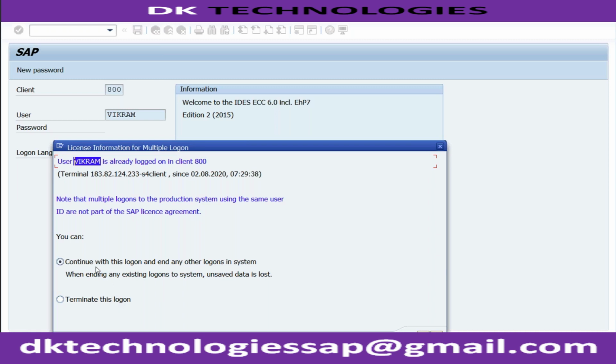So what will happen is you can see the options: continue with this logon and end any other logons in the system. So what will the system do? The system will allow me to log in using this screen, and whatever earlier logon is already being used will be ended. Or the second option is terminate this logon, which means if I know that it is already logged on, let the other logon continue and I will terminate this. So in my case, I'm saying continue with this logon and terminate if it is already open somewhere.